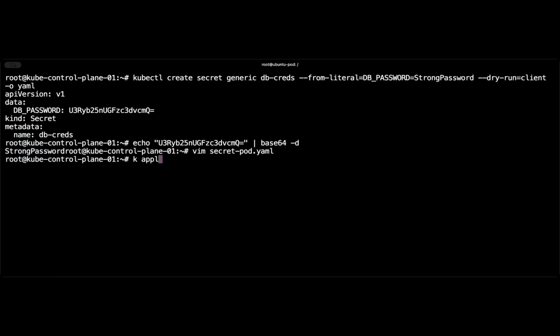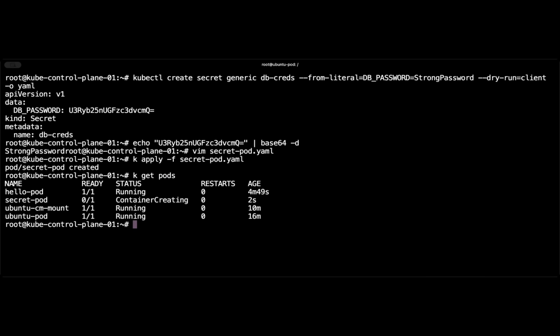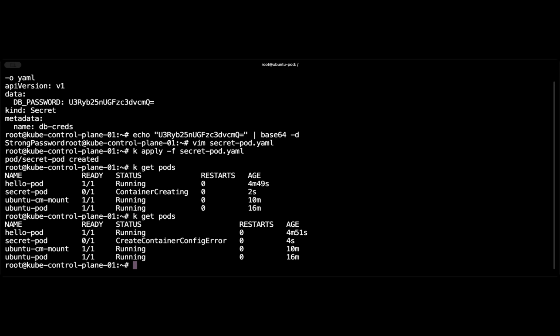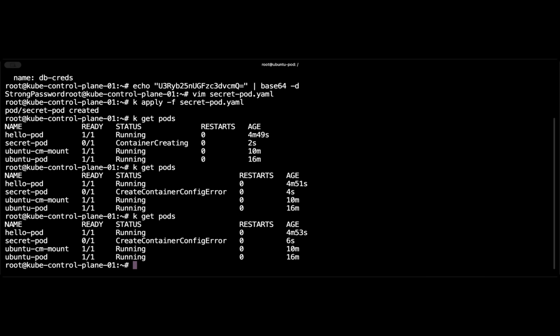So let's apply secret pod. Okay, we can see that the container is creating. The great thing is our application doesn't need to know anything about base64. Kubernetes handles this decoding for us automatically before injecting the value into the container environment.